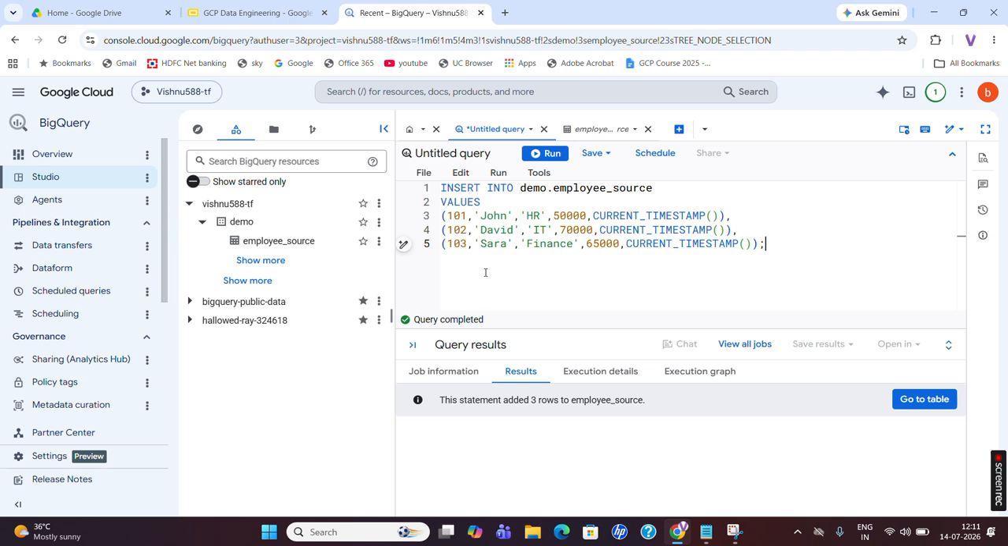Now the next step is we are going to create a target table, and then move the data from the source to the target. I can't say move, I need to say copy. Copy the data from source to target. That is known as the full load, friends.